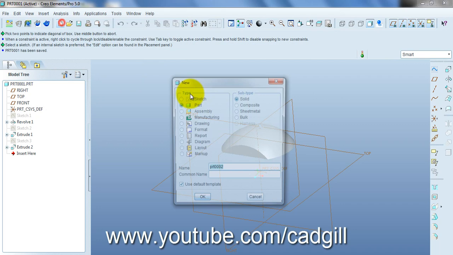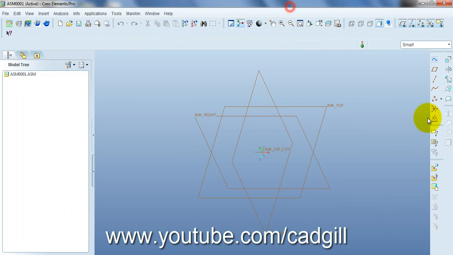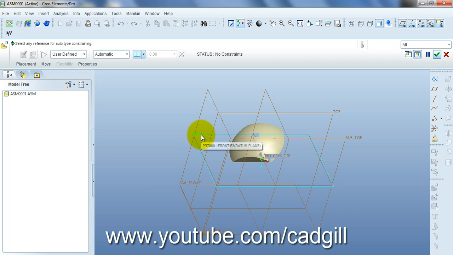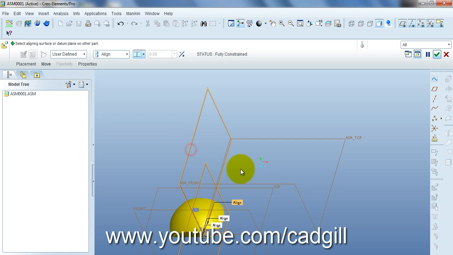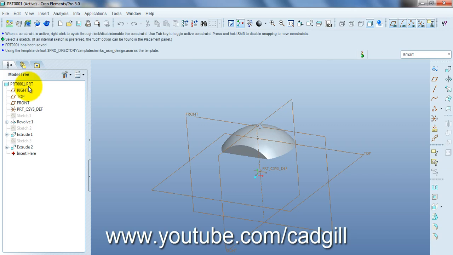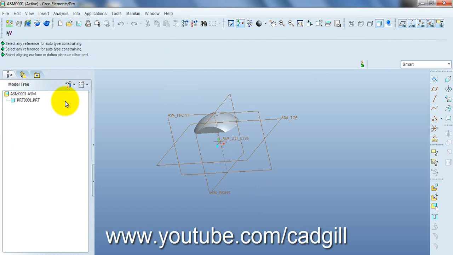Now create a new assembly. Insert this part. Let's make it from plane to plane. Front plane with assembly front plane, top plane with assembly top plane, right plane with assembly right plane. Let's switch to PRT. Let's hide these. Back to assembly. Let's go to tree filters and enable these.